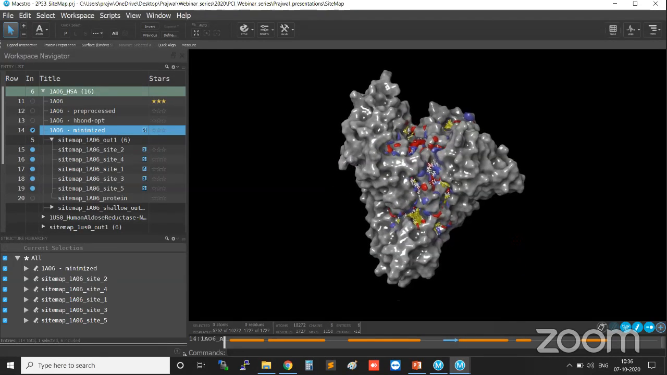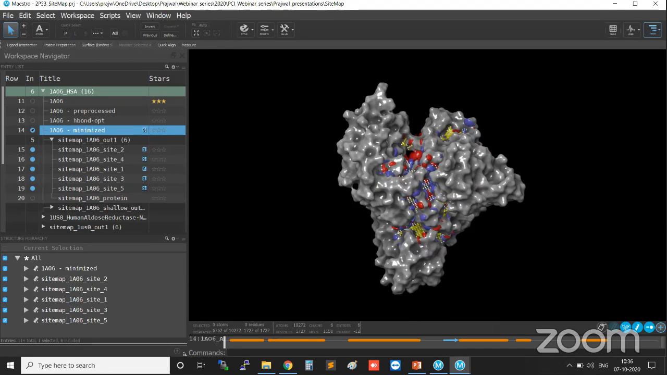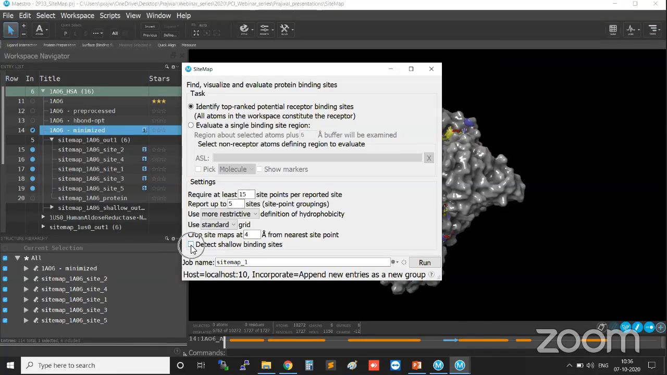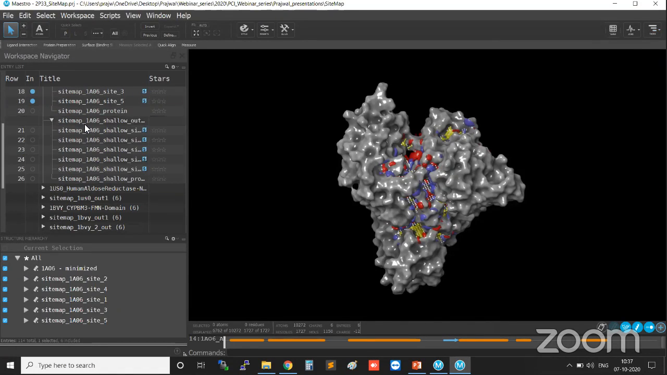So this protein can have different binding pockets. Again, I tried to run the same SiteMap with the option called shallow binding pocket. Here is the option which is responsible for detection of shallow binding pockets. I just gave it a try to see which other pockets are predicted by SiteMap in the case of shallow binding pockets.